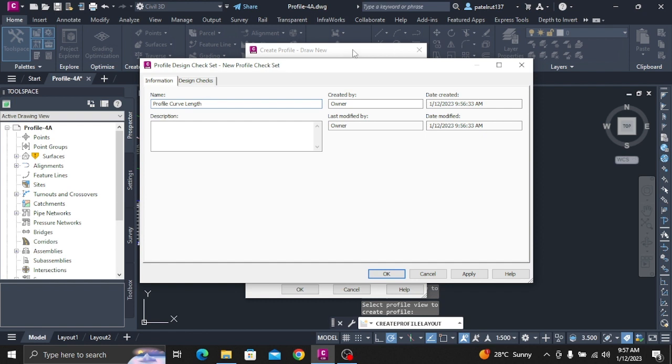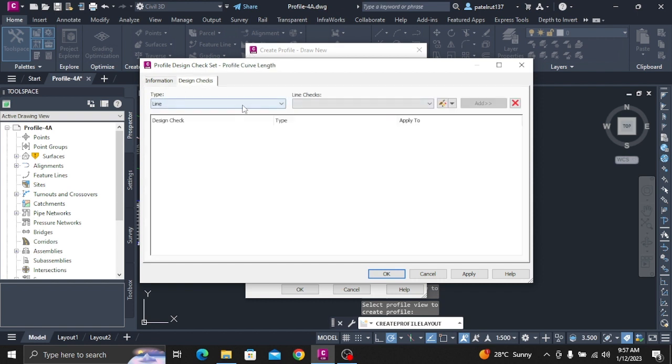Scroll to the right until the Labels column is visible. In the Surface 1 row, click the Labels cell. In the Pick Profile Label Set dialog box, select None. Click OK. Click Create Profile View. When prompted, pan and zoom to a clear area in the drawing window, then click to create the profile view.